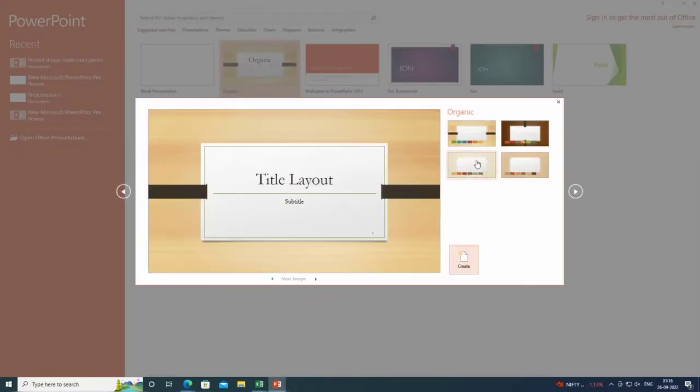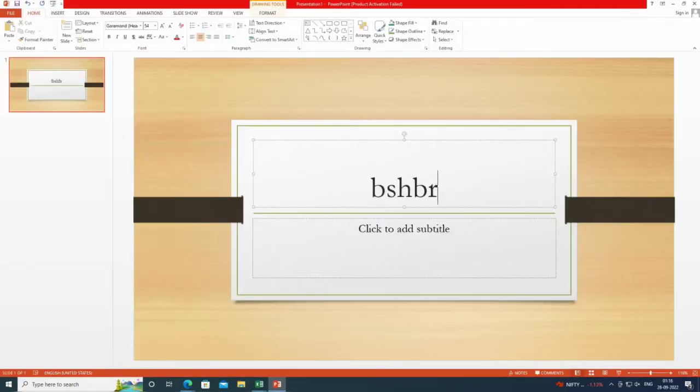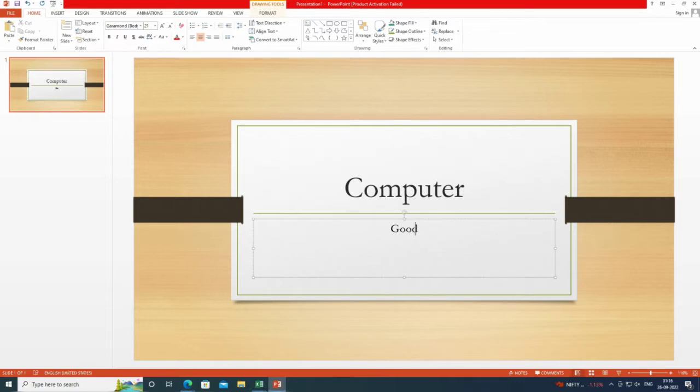See, I'm taking one example here. I have just selected this kind of template. You just click here and the already prepared design will be there. So what happened here, you can write your name or your biography, whatever things you want, you can write here. I'm just writing here computer. Okay, it's a good subject. So like this, you can write your content.